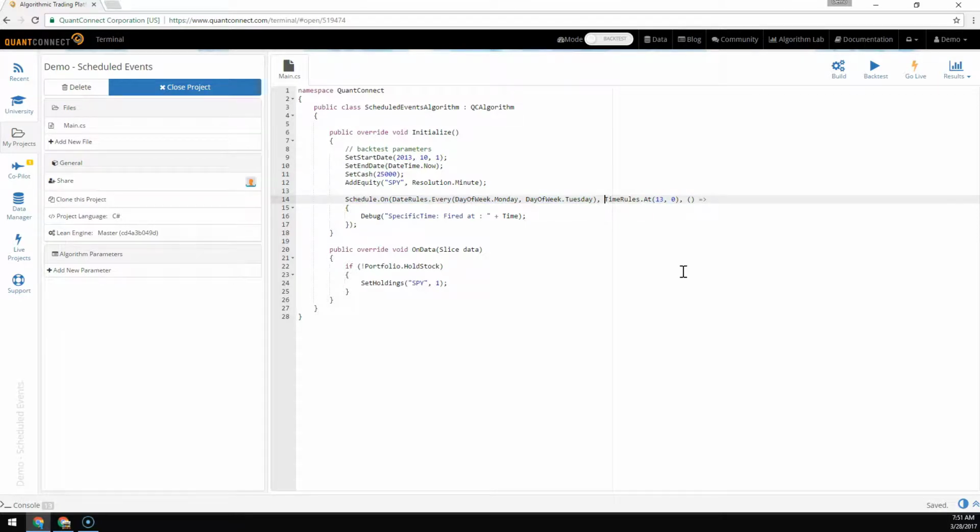Combining this, now we can edit the time rules. So say we'd like this to go every day. This will execute every day at 1 p.m. This is the hour and this is the minute fraction of the day. And if you'd like, you can also do an every parameter here, which takes an interval. So we can say every time span from minutes 10. And as you can see, it successfully compiles. This will be executing every day and then executing every 10 minutes to schedule this debug message.